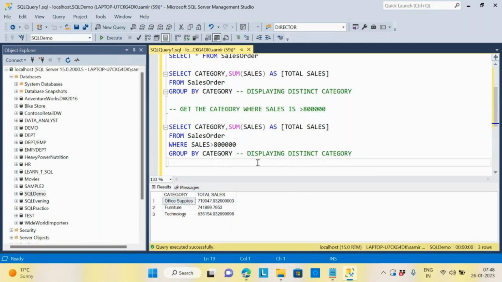Now if I run this, how many rows will I get? Sum of sales, right? Okay, I will put sum of sales. Okay, good.